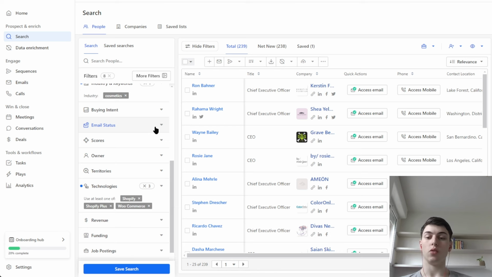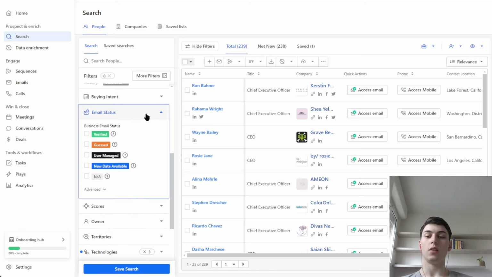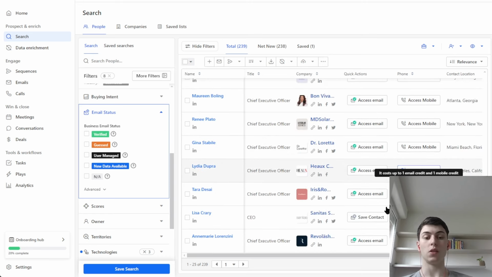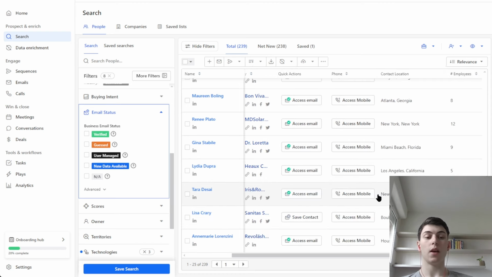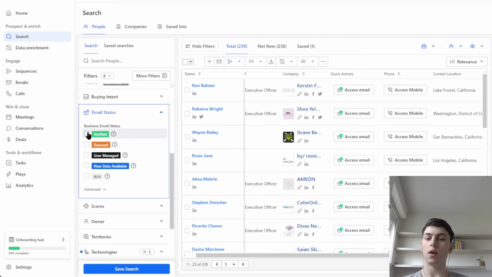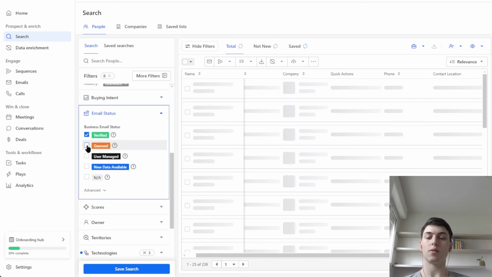And then the last thing you want to do is filter for email status, and you want to filter for verified and guessed, because otherwise Apollo is just going to show you all of the leads and some of them aren't going to have a valid email. As you can see here, these leads have a valid email, but these other ones don't. So you want to go here to the email status filter. You want to filter for verified and guessed.